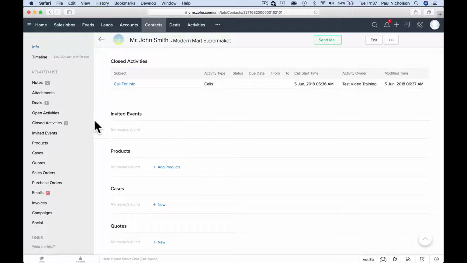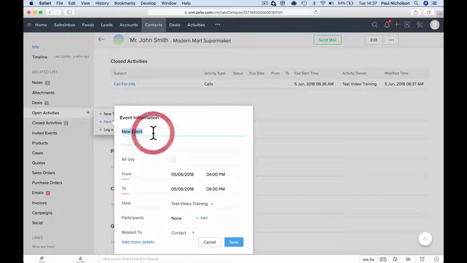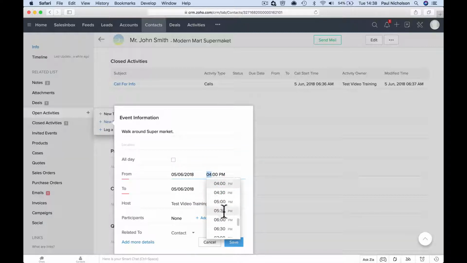Well, that would be the event, scheduling event. A new event is walk around. I never know if walk around is one word or two. It always tries to tell me it's two, but I'm convinced it's one. Walk around supermarket. That's probably two words and all. Location supermarket. You might put your time in.